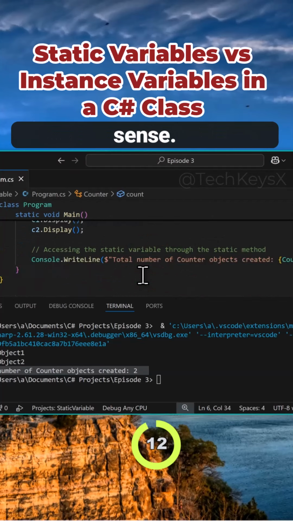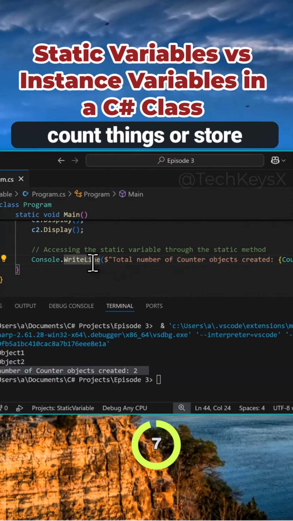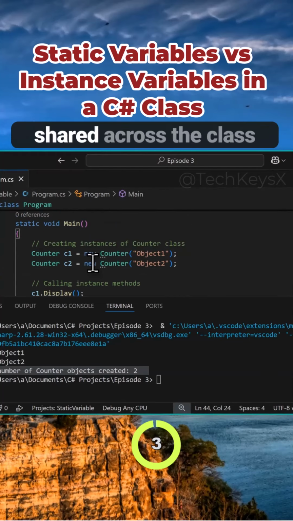So I hope this makes sense. So you can use static variables in a class to count things or store things that are accessible to all within a class. So something that is shared across the class and all instances.